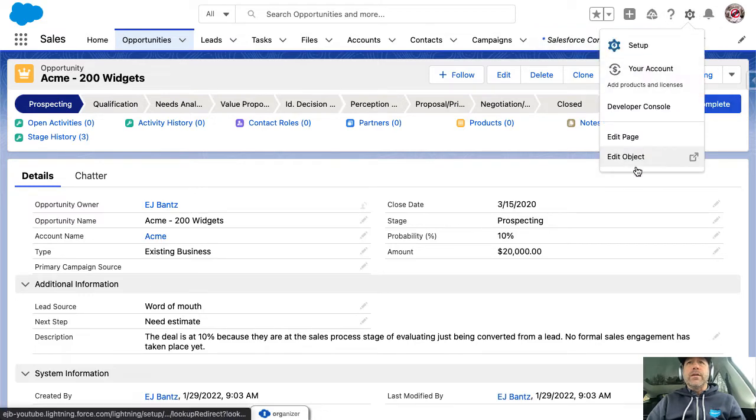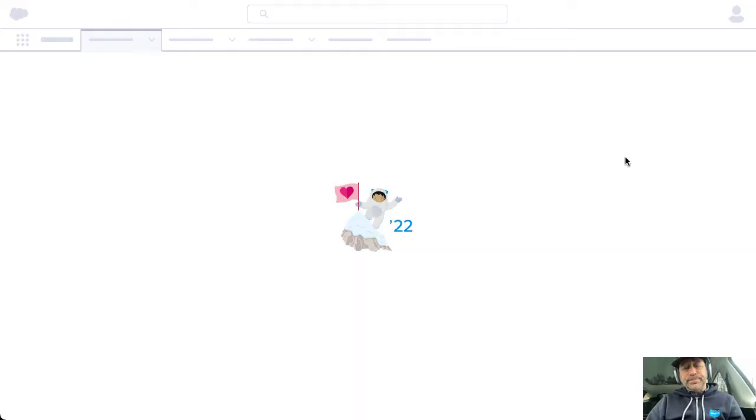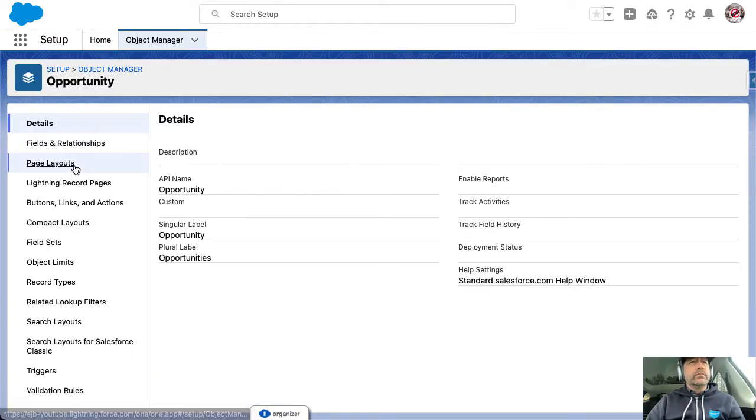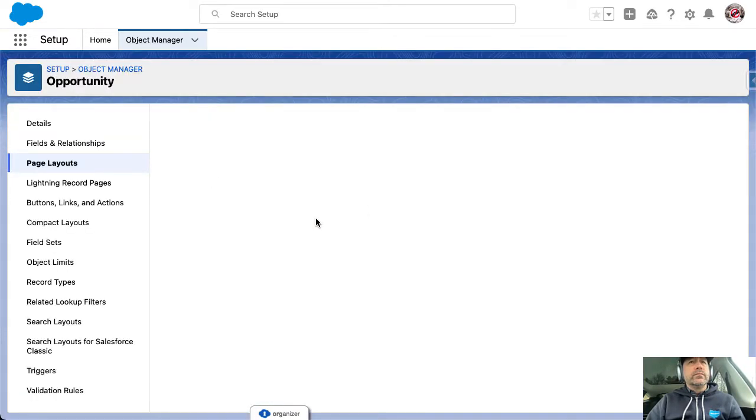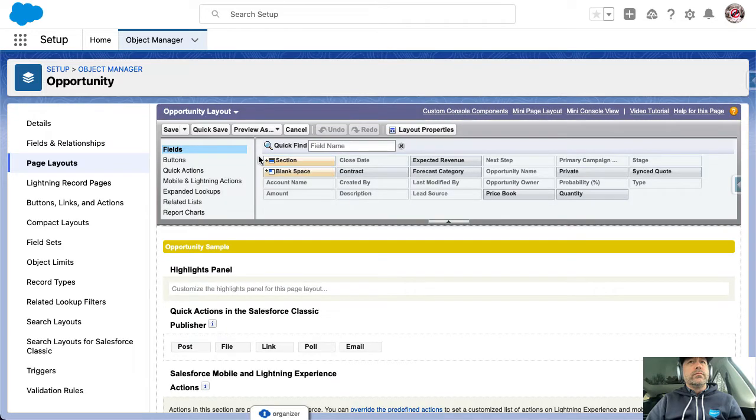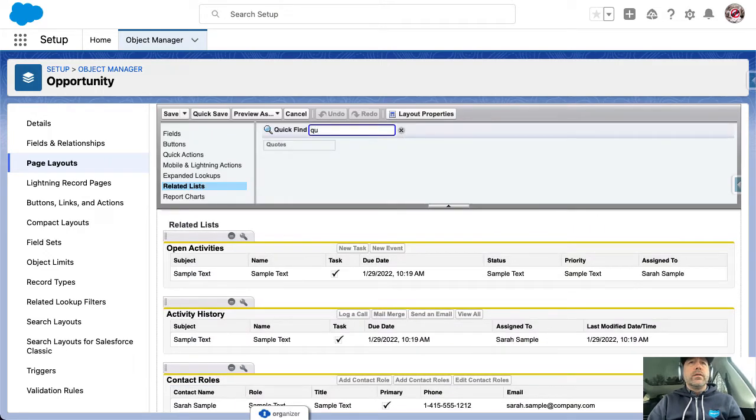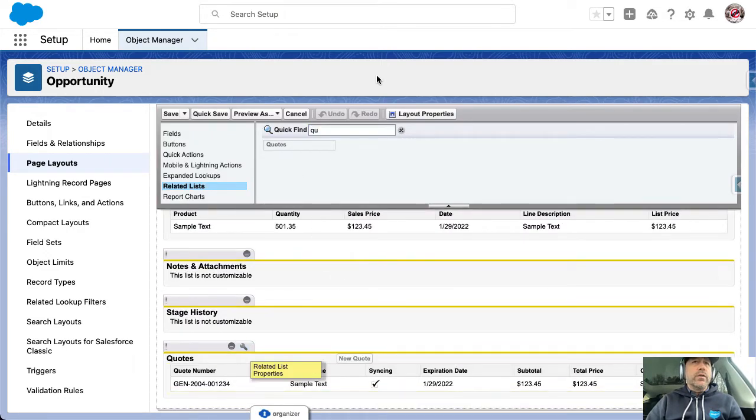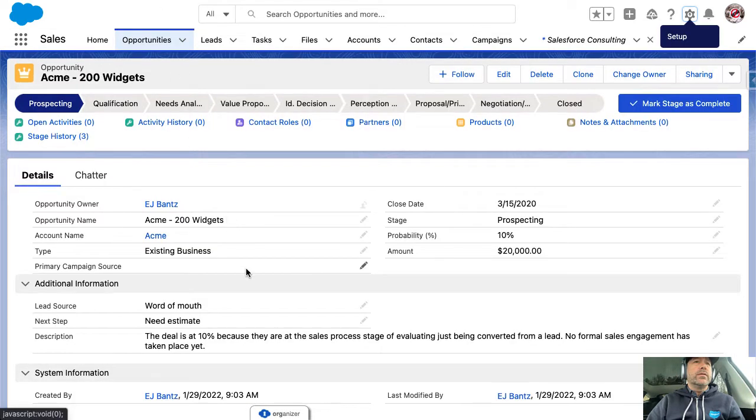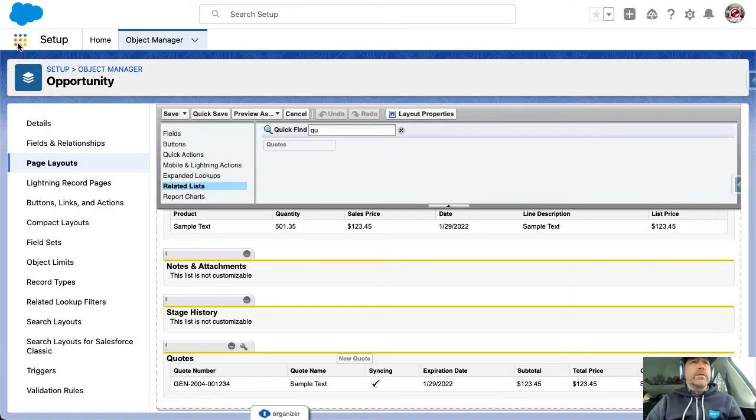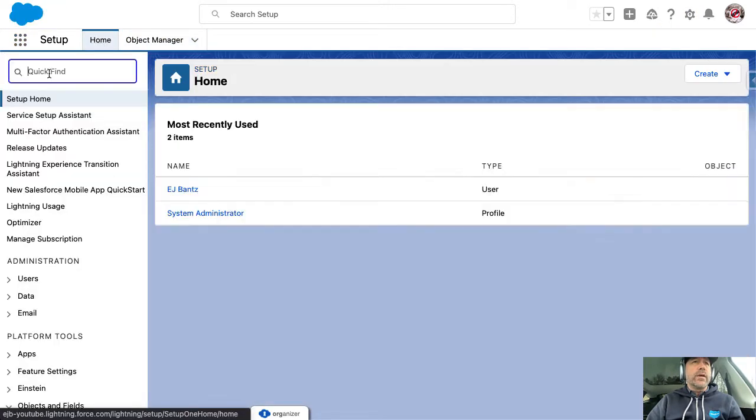So let's edit the page layout. Related list. Oh, it says it added it. It should have been at the bottom, so why didn't I see it? It could have to do with caching. So let's turn off the caching.